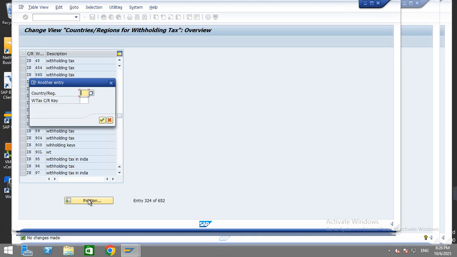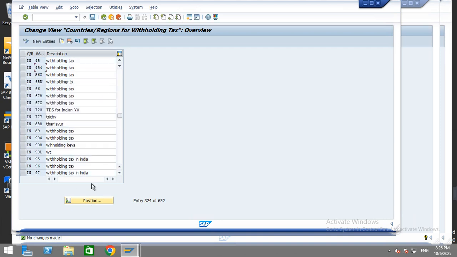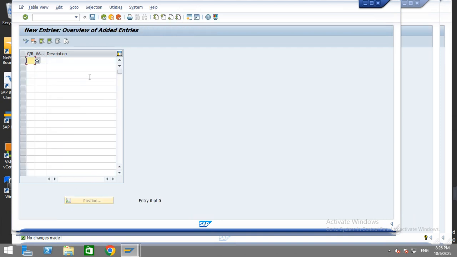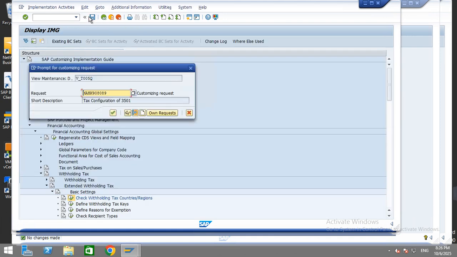Go to India. Okay, so we'll go to new entries. You can create one. IN. Okay. Here you can give anything, like XX. You can make it TDS. TDS for company code 3501, and to be more precise we add batch file B5. We can make this B5 also, so it is easy to identify. Then you enter it and save it.